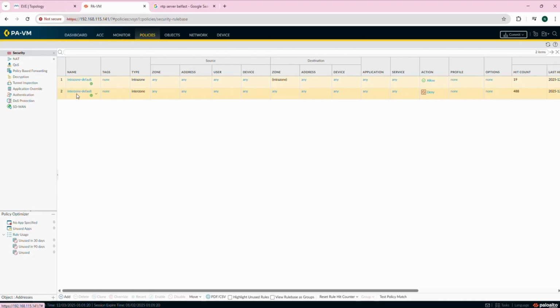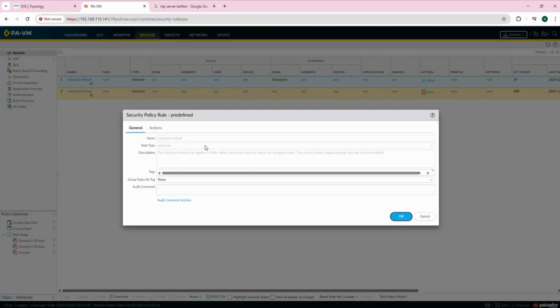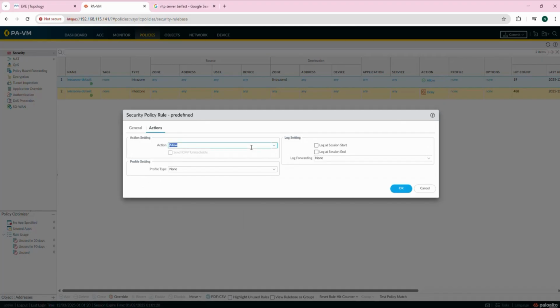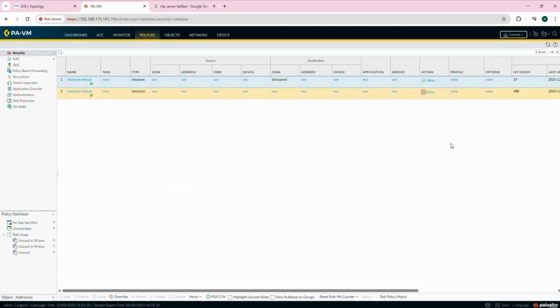allowed. So we can't make any changes to these policies, but if you want to make changes to this one, we can override the action. Again, with allow, deny, or drop, we can make these changes, but we will not be able to use these policies because by default, the Palo Alto has these policies. We need to have these policies by default.